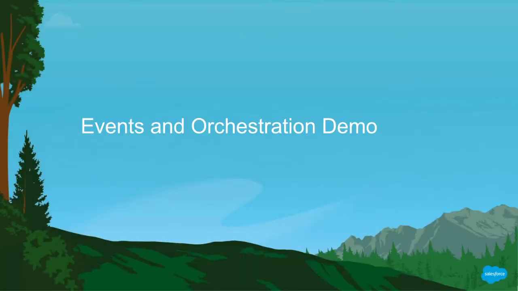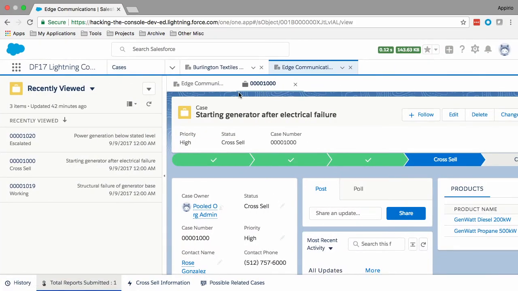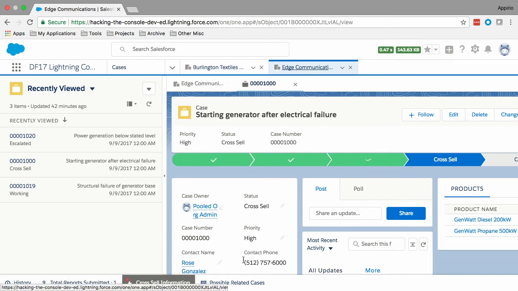So now I'm going to walk through a quick demo of how this events and orchestration works in practice. First and foremost, I want to show what will happen with a tab-focused out-of-the-box event. As I hop back to this Edge Communications, you'll see that we're on cross-sell, and the cross-sell component, the utility bar application, has been highlighted.